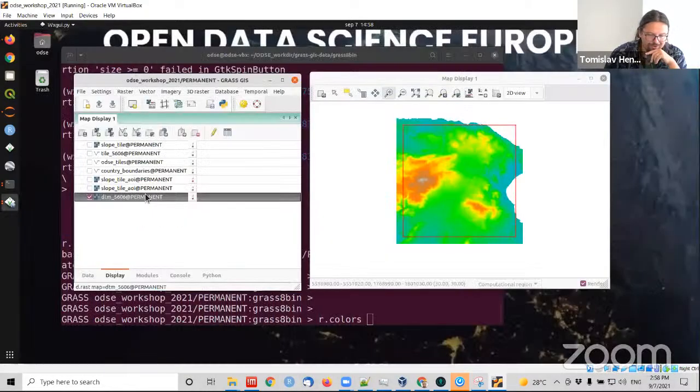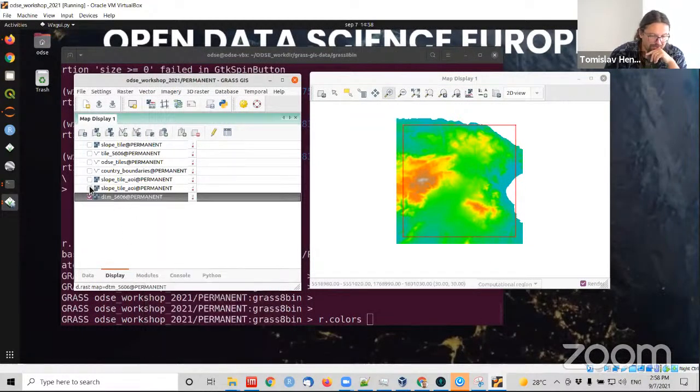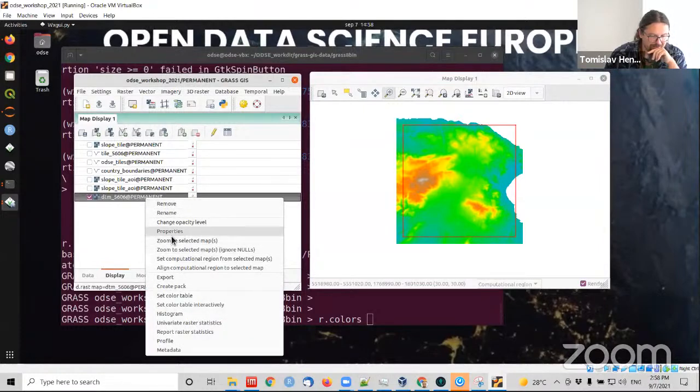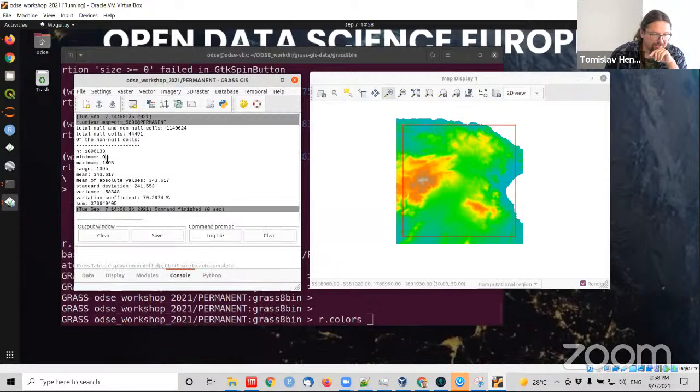If I compute statistics, for example for DTM or for slope. So let's compute statistics for DTM. Here is Raster Statistics, the r.univar module. You get the minimum elevation, maximum, range, and other information. If I change the computation region now, r.univar will always compute in the current computation region.